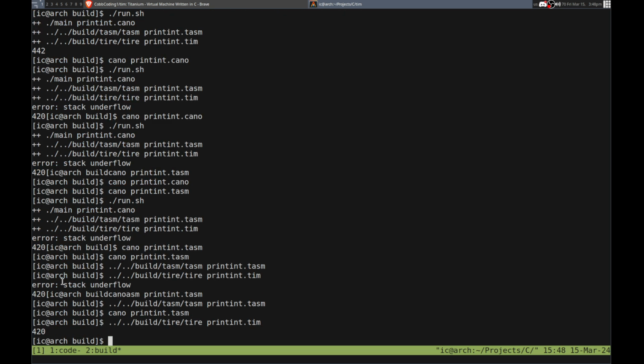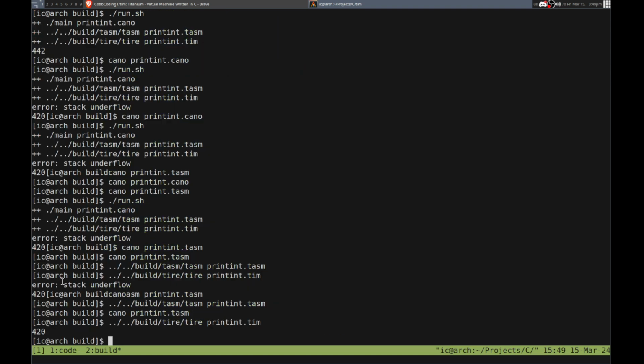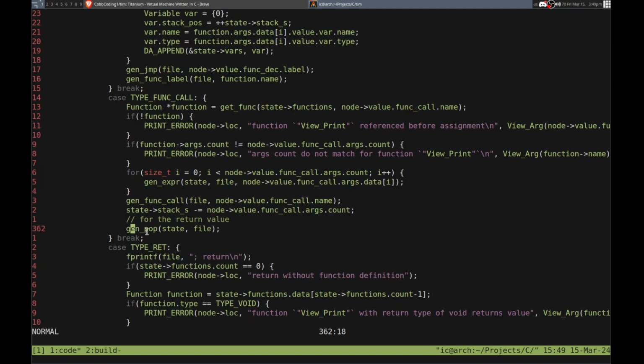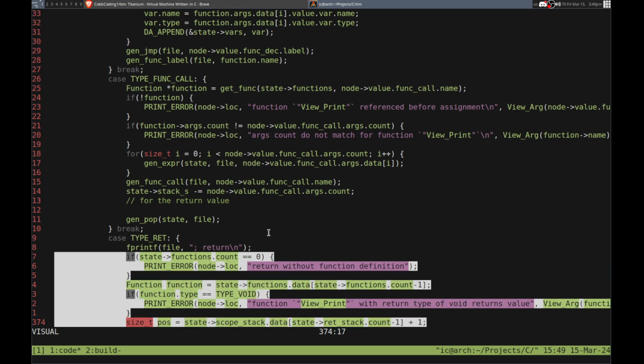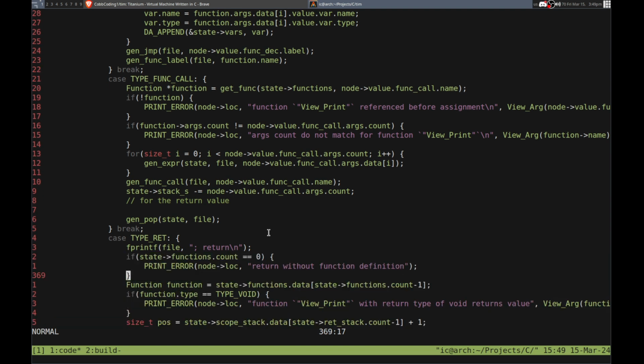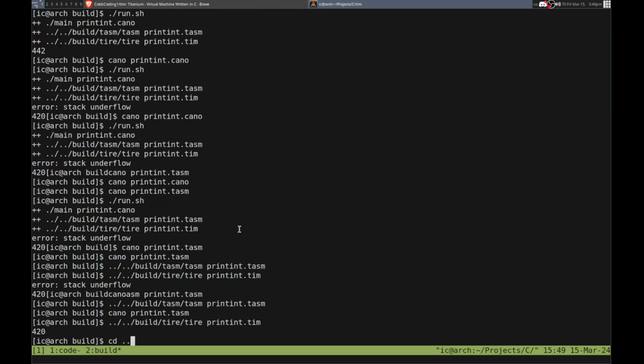Yeah, because we don't have a return value. Okay, yeah. So we need to change that now, because we don't expect a return. So what we have to do is actually look at the function that we're calling, so we can just look here. If function arrow type does not equal type void, then gen pop. We can just do this on one line even. Not a big deal, right? And that should be pretty good.